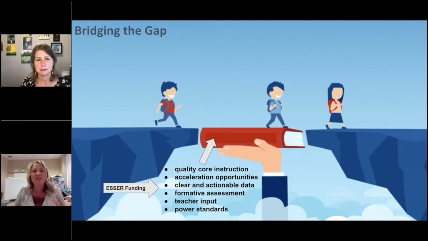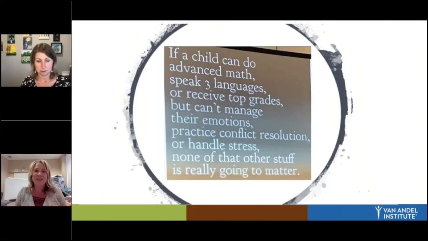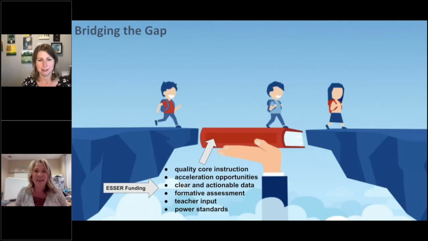Well, at the beginning, I shared 7 tips on how to plan for learning loss. I'm sorry, Tara, can you go back? For some reason, the screen, thank you. And they're there: quality core instruction, acceleration opportunities, clear data, formative assessment, teacher input, power standards. And then we've got all this funding now that Tara shared with us, billions of dollars potentially for states.